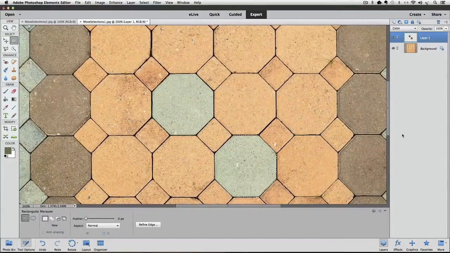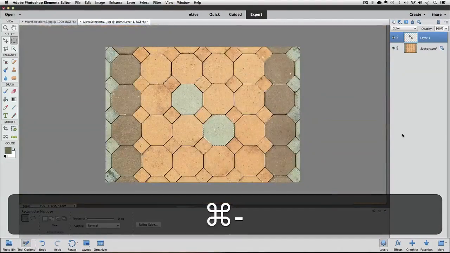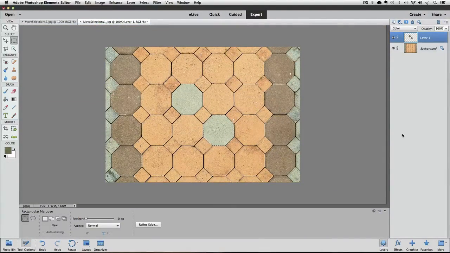And now the detail comes back into those tiles. We can zoom back out by pressing Command minus sign on a Mac or Control minus sign on a PC so that we can see the whole photo. Another thing I want to show you is that you can move a selection not only to a different area within the same photo, but you can also move it to a completely different photo.